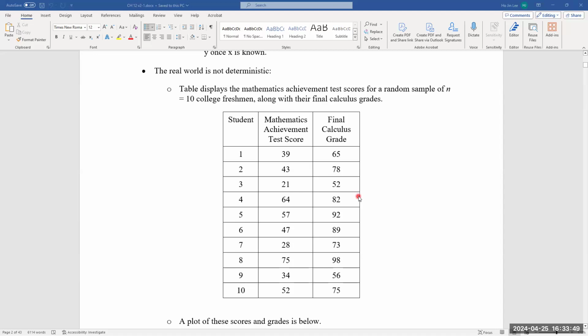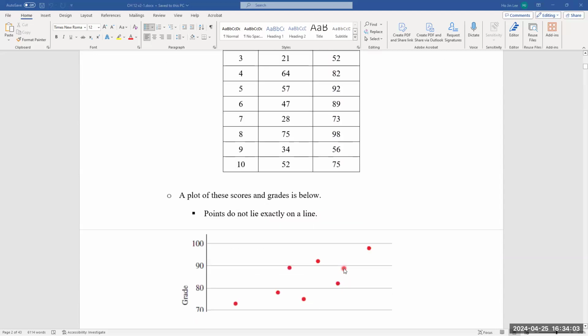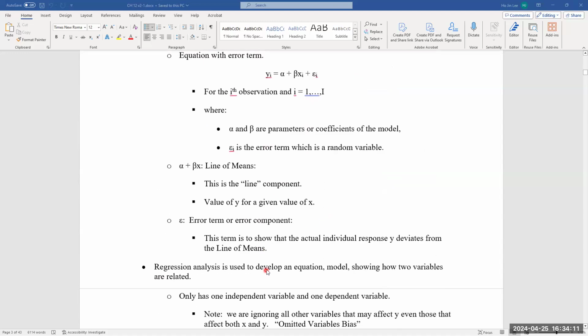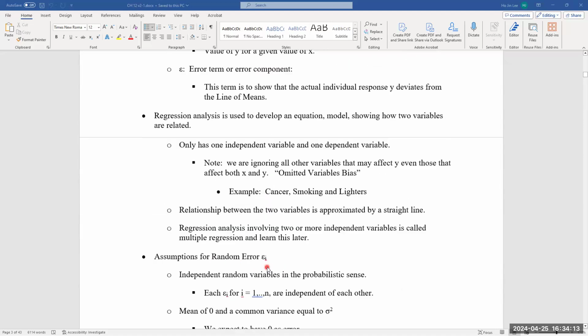All of these things will impact the calculus score, but they are not in this model. All this model shows is a relationship between math achievement score and the final calculus grade. And this is off from the line of means because of all these things that I discussed and more. We only have one independent variable and one dependent variable. We are ignoring all other things that may affect y, even those that affect both x and y.